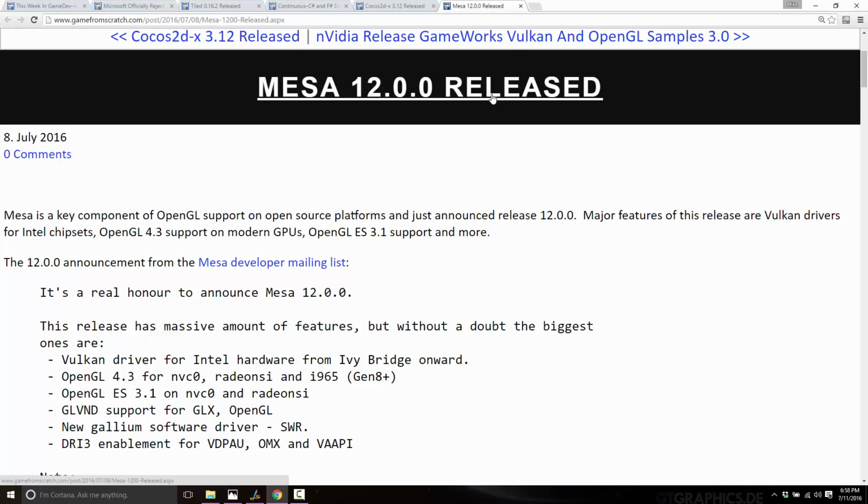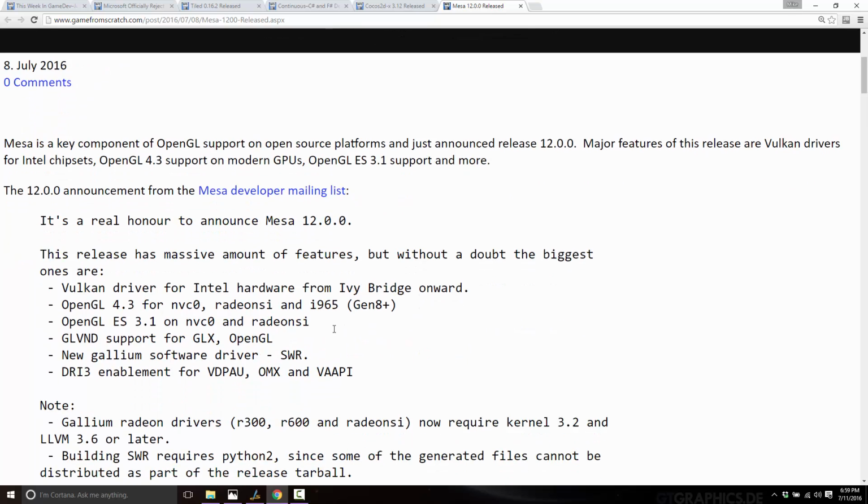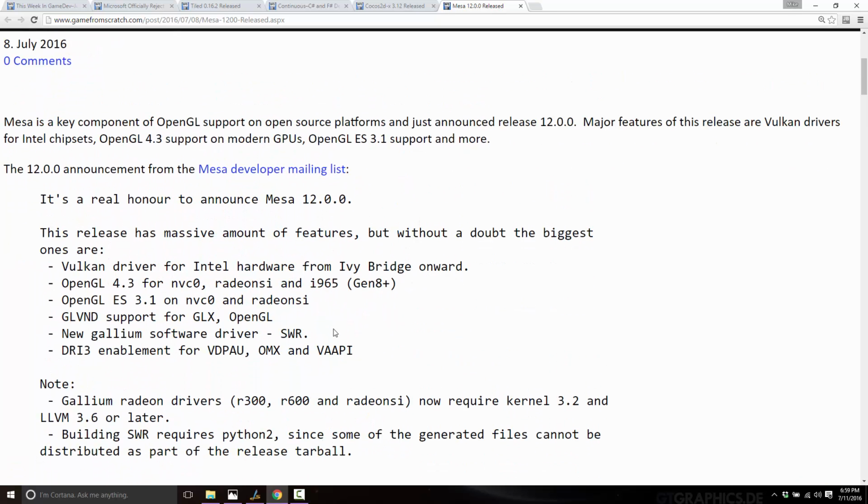And where it comes in probably the most important, if we're honest, is on the Linux side of things. This is the driver provider for most OpenGL implementations in the Linux world. And the big things that we saw in Mesa 12 were the release of Vulkan drivers for Intel hardware from Ivy Bridge and onward, OpenGL 4.3 implementations for most modern GPUs, OpenGL ES implementations for NVIDIA and Radeon embedded chips, GLVND support for GLX OpenGL. No idea what that actually means. But by far and away, the big things here are support for Vulkan on Intel GPUs, modern GPUs from Intel anyways, and OpenGL 4.3 support. And of course, Khronos is picking up more and more as we go on.